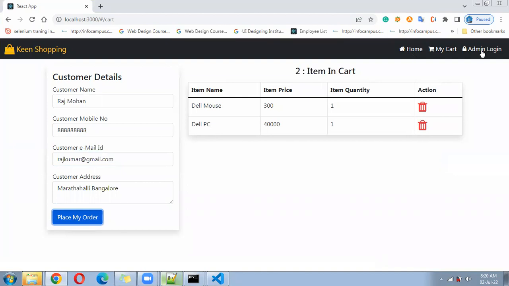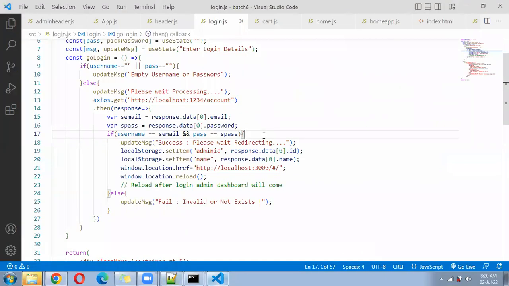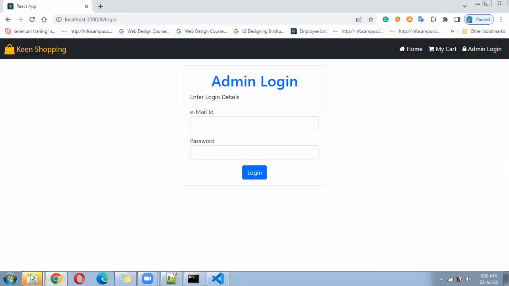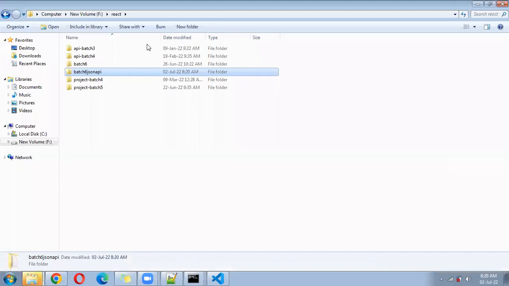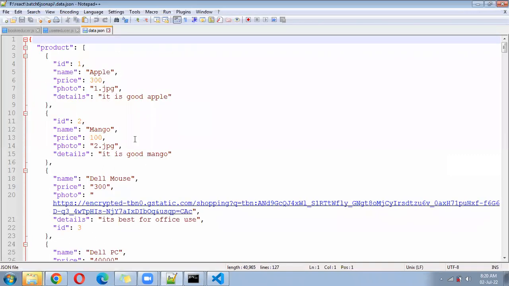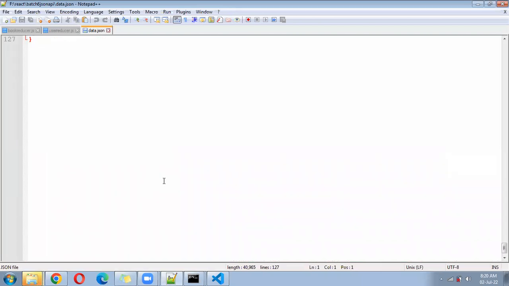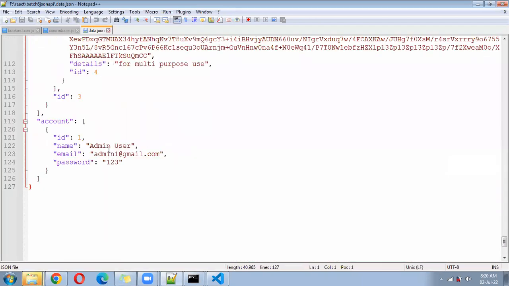Now we need to log in as an admin, and we need to verify whether the orders are coming or not. So whatever the username, if you remember, username was something, admin@gmail.com, I guess. admin1@gmail.com, and password 123 was the.